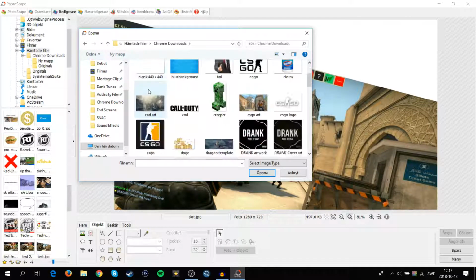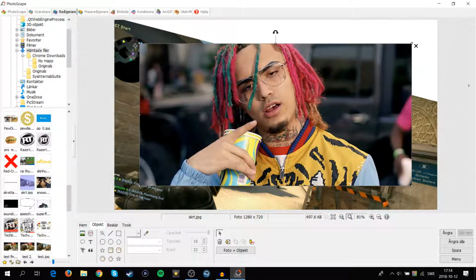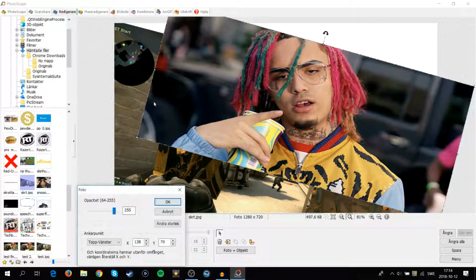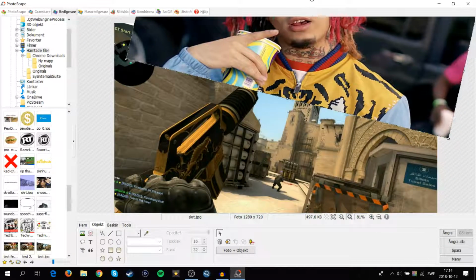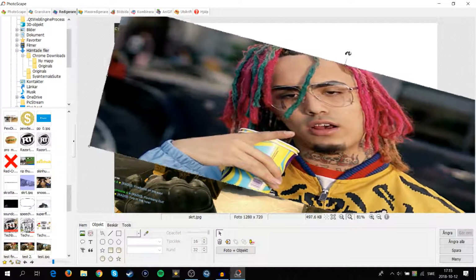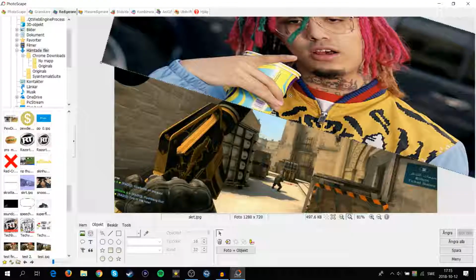Now we're gonna add basically our second image here. So I'm just gonna go here, find the Esketit Lil Pump. Okay, we can add, for example, Lil Pump into the image. We can stretch him, so we're gonna make him basically fit here in this little space. And there's a lot of fine tuning that goes into this. Okay, now we got our Lil Pump here in the image. I know it's kinda bad, and you can't even see his eyes, I know. But it's just a concept for the video.